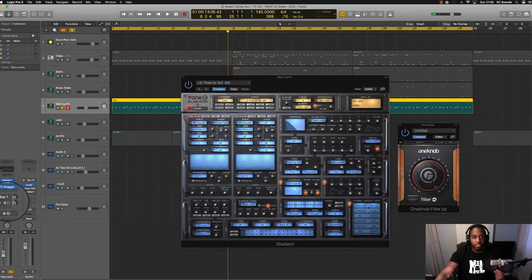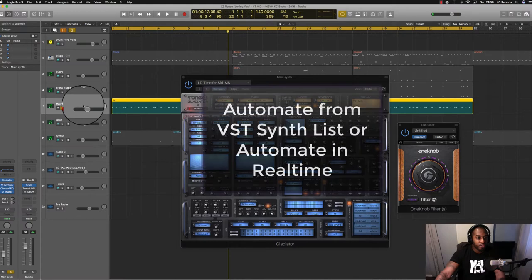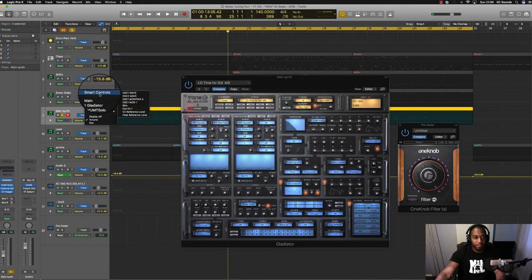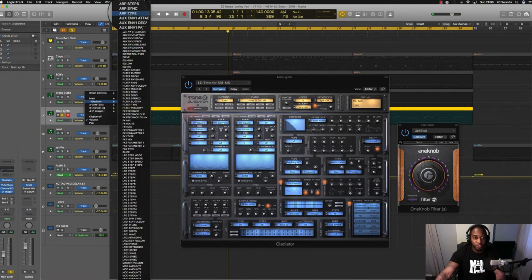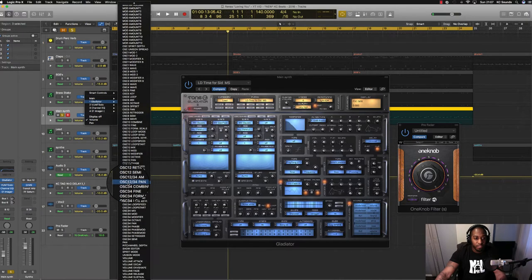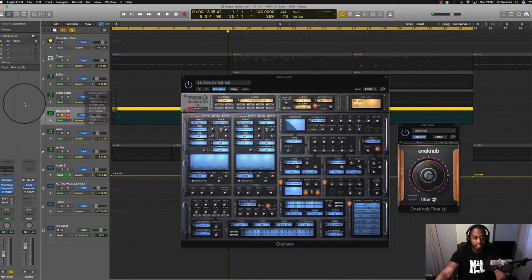Now there's two ways of doing it. You can either go into automation by pressing A and then look for the synth and look for the different controls. Once you found your synth, you can go in and choose which one you wanna automate. But you can see the list is way too long, and it's just gonna be complicated because you might not even know what you're doing. So I wouldn't even try and do it that way.